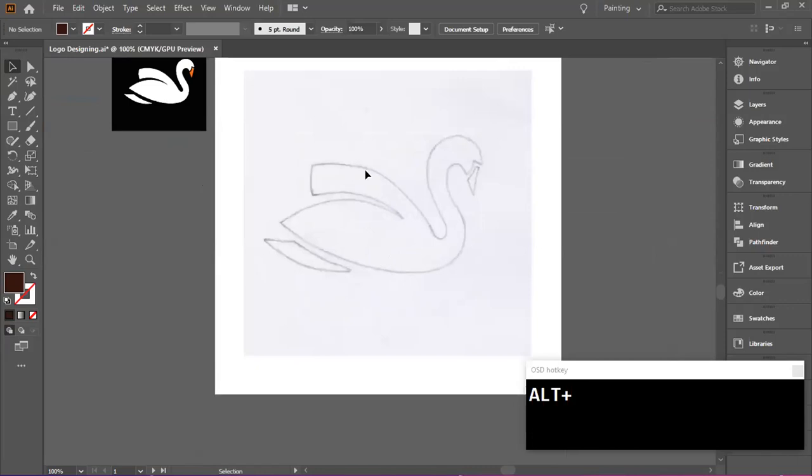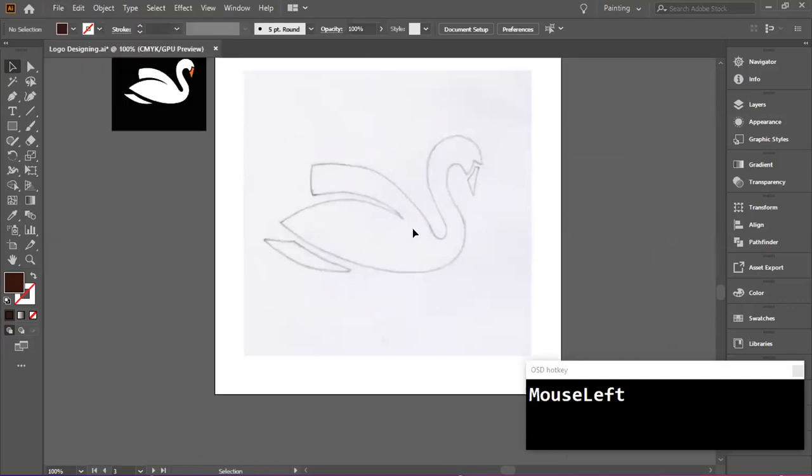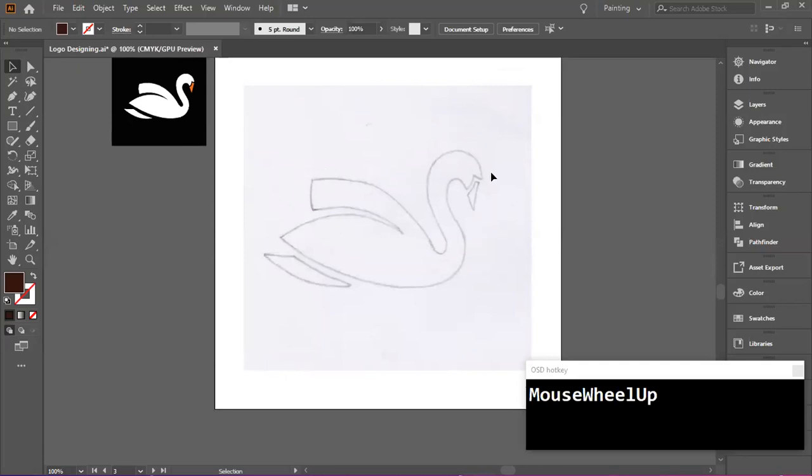So guys, as I told, the second stage in logo designing is drawing a rough work. So I have drawn this right here. I have placed this. You can go to File and place any image on this artboard if you want. I have placed this previously. Now what we need to do is just trace these curves. For that, we'll be using the line tool.